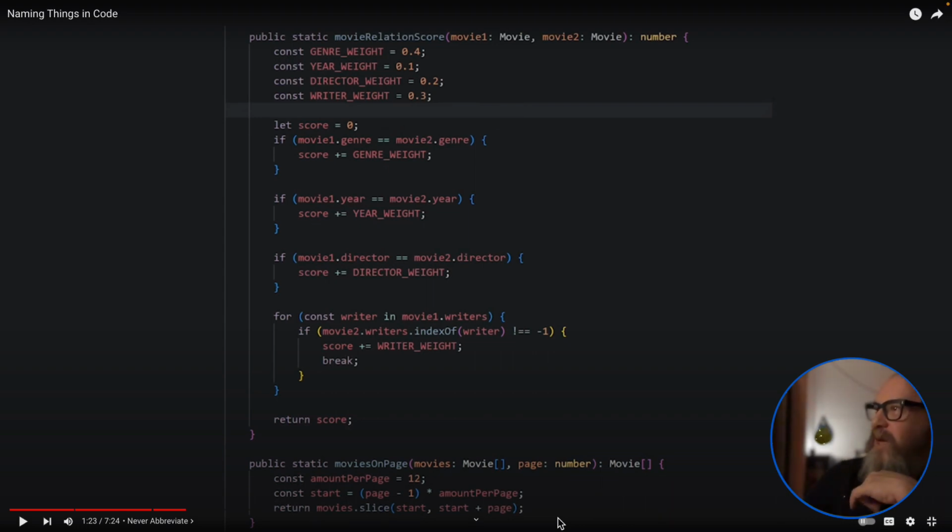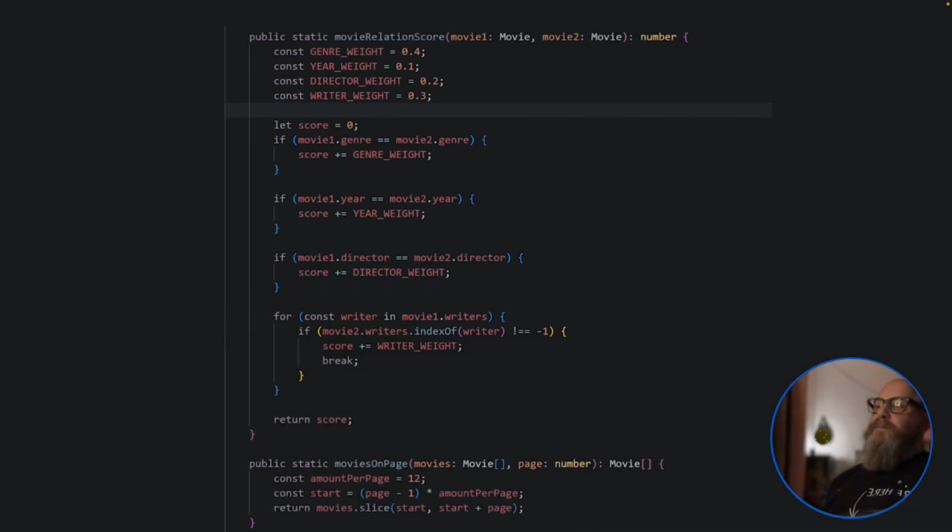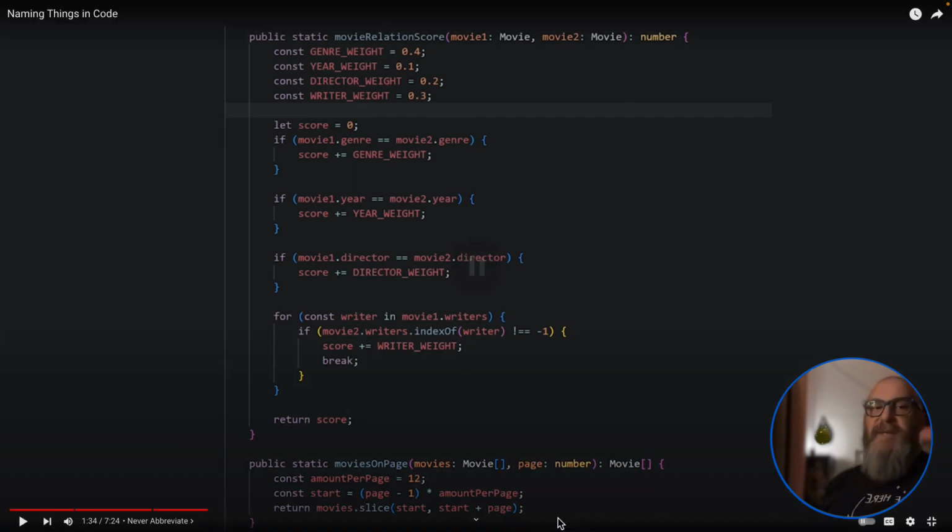Now we know we're talking about the genre, the year, the director, and some kind of weighting thing. So this must be some sort of search mechanism. Abbreviations rely on context that you may or may not have. You spend more time reading code than writing code, about 10 times as much. And not just you, anyone else.